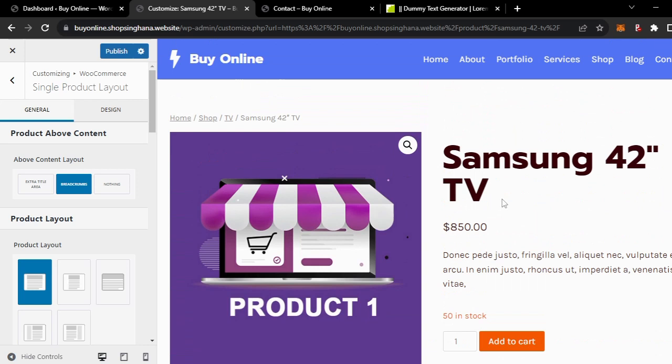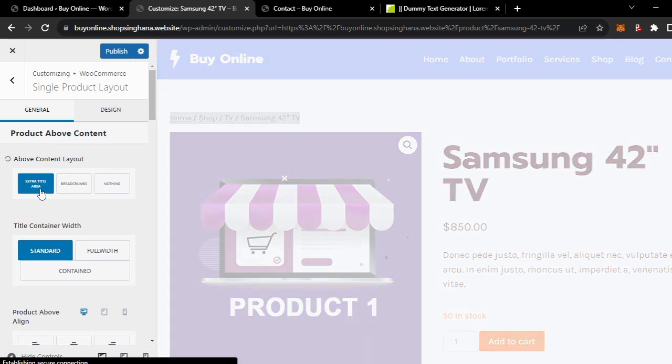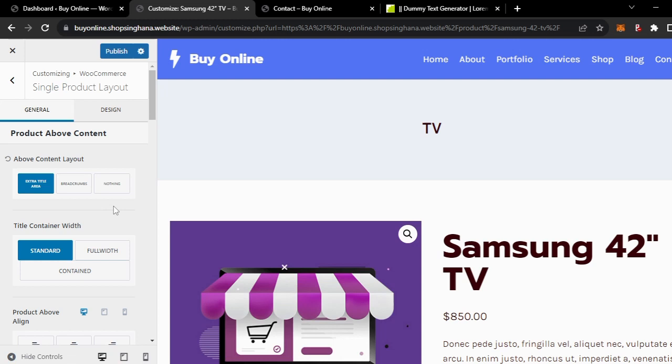So this is a single product over here. What we're going to do is go to the content layout above. Now this is what they are talking about. So you want breadcrumb, you want extra title area. If you click over here, it's going to give you an extra title area. Hold on, and then you see how it looks. And as you can see, we have the extra title area over here, which is the category title.